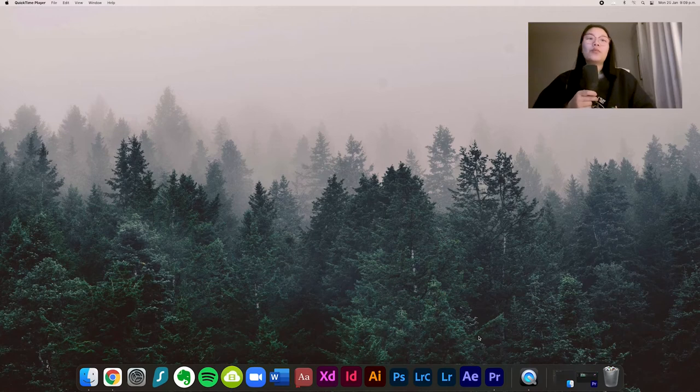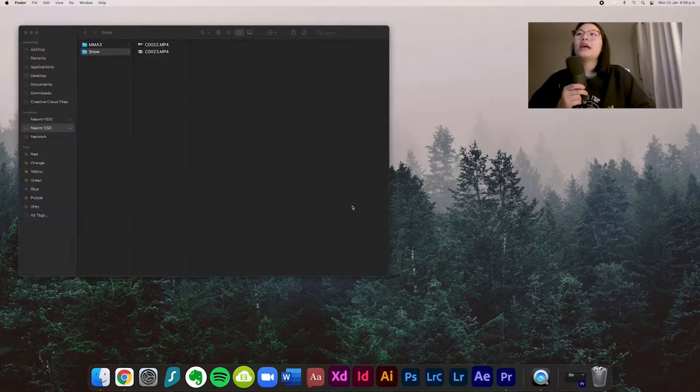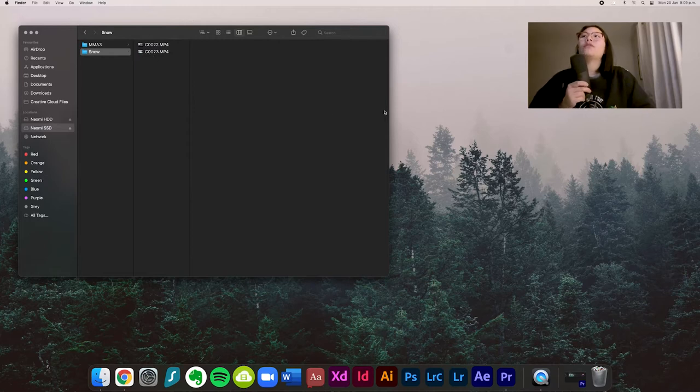We'll be doing a quick Premiere Pro tutorial on how to set up your sequence, import clips and stitch them together. So the first thing you want to do is go to a folder and import all of your clips that you want to edit together into a folder. So here I have two clips that I took from the snow that we had yesterday.